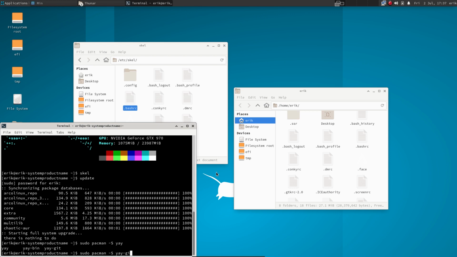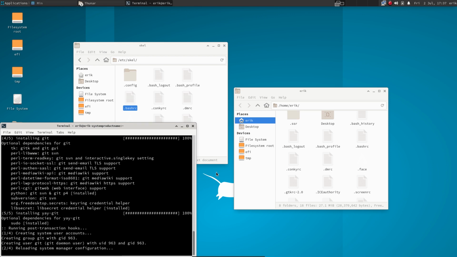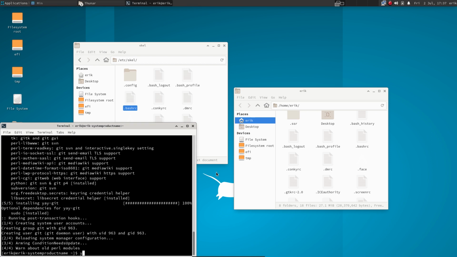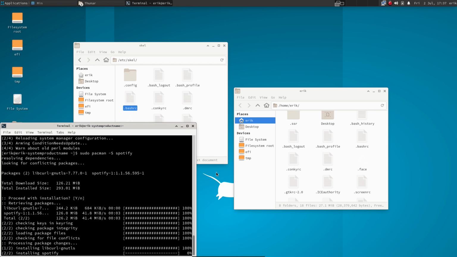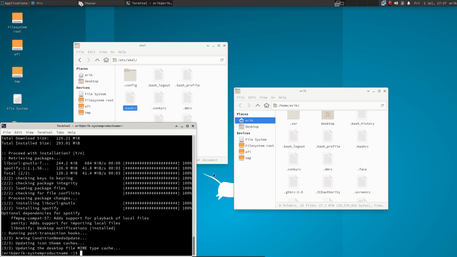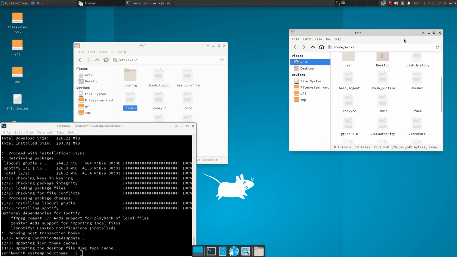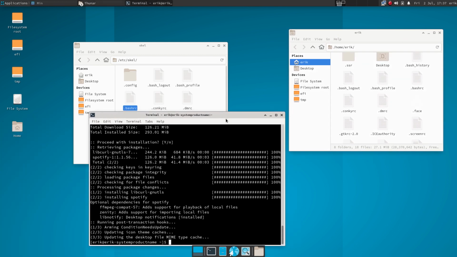What are we going to test? Let's test yay-git. So now I can install stuff like, yeah, Spotify. It's simple. Sudo pacman -S. All the packages from our repository are present. So it's just a sudo pacman -S away. You don't need to build. So if you want to build something, well, you need to find something that's on the AUR.